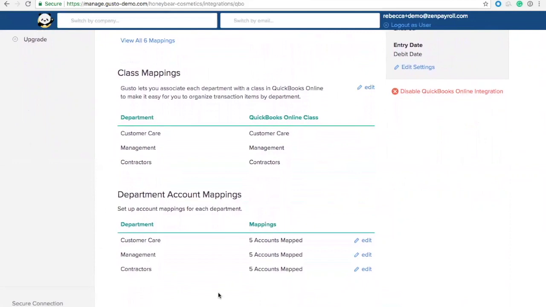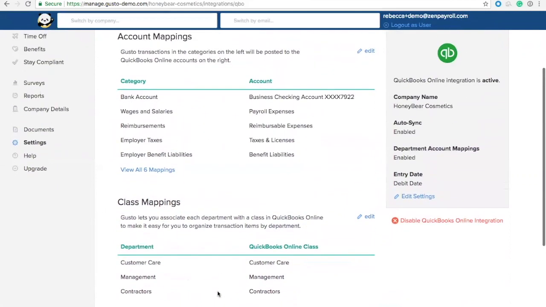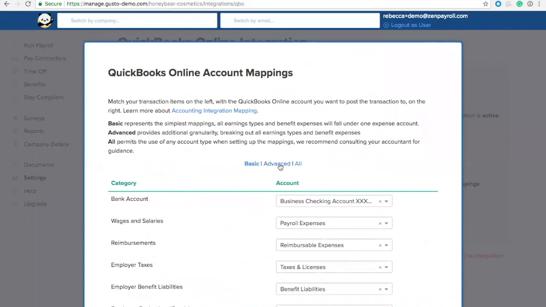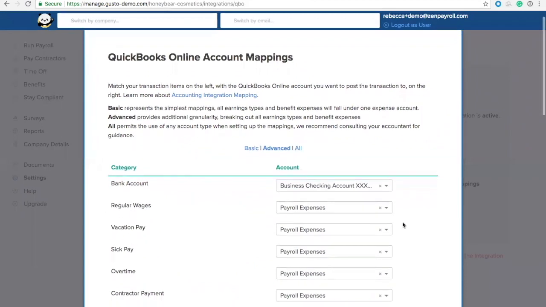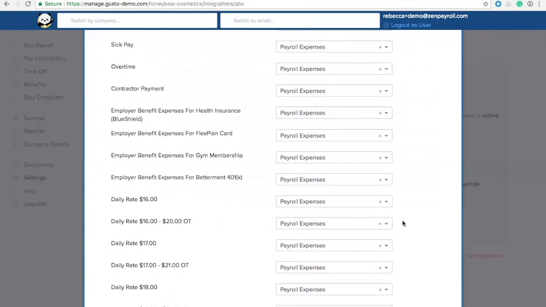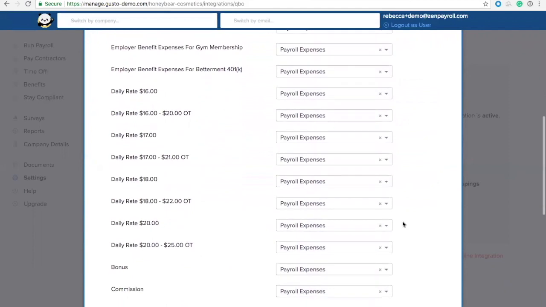The more accounts you choose when setting up your integration, the more detail there will be in the line entries on your journal entry. More detail in the entry results in more detailed reports in your accounting software, such as profit and loss reports, expense reports, outstanding liability reports, and more.